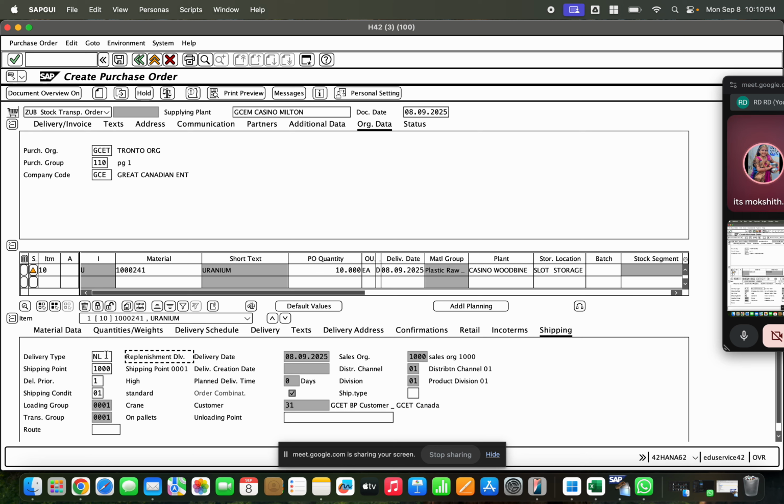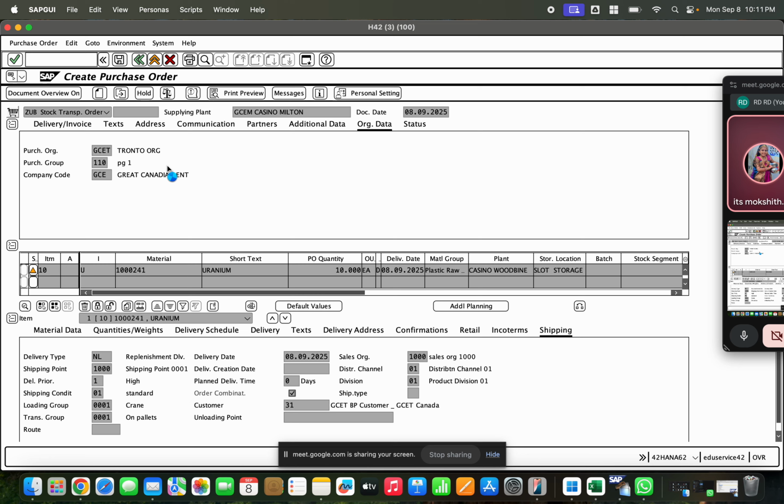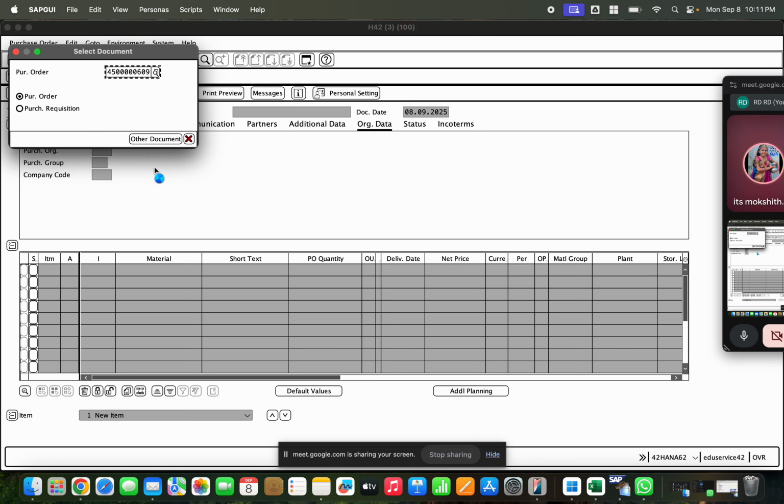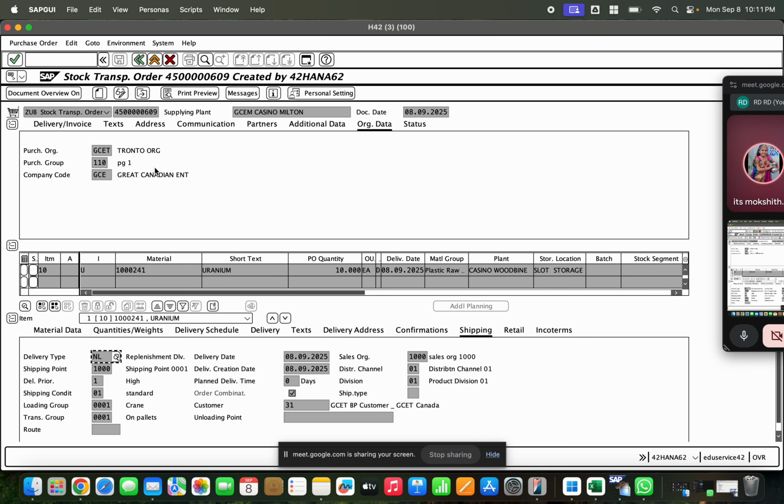You can see delivery type NL, shipping point, priorities, shipping conditions, loading and transportation groups, all entered from the master data, the customer master record and the material master record. You can see that the customer number we created is assigned in the configuration with the sales organization, distribution channel and division. Now I'm saving this. So the STO PO was created.